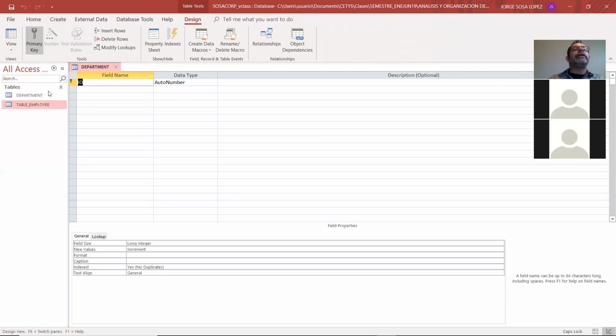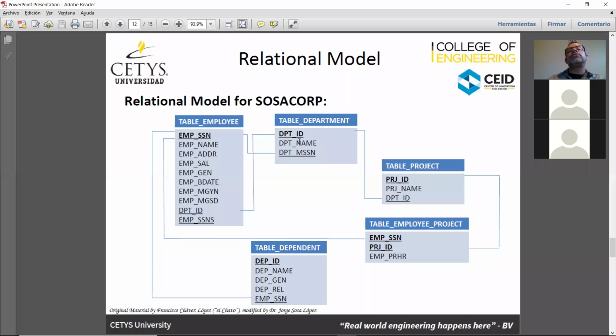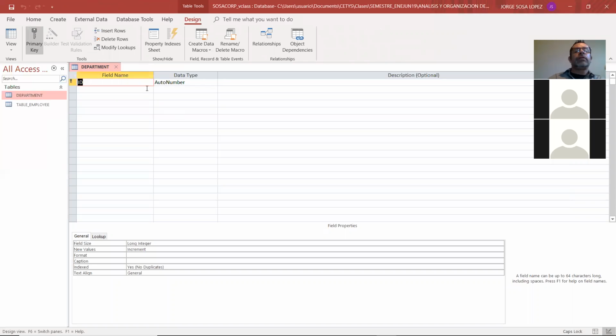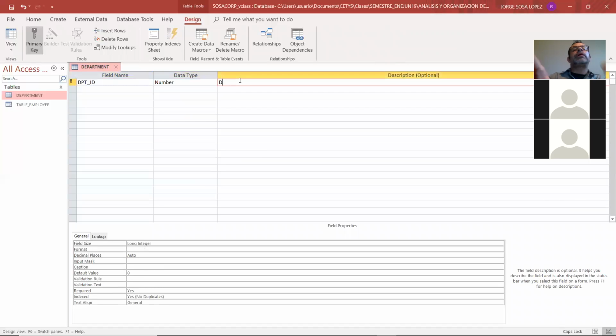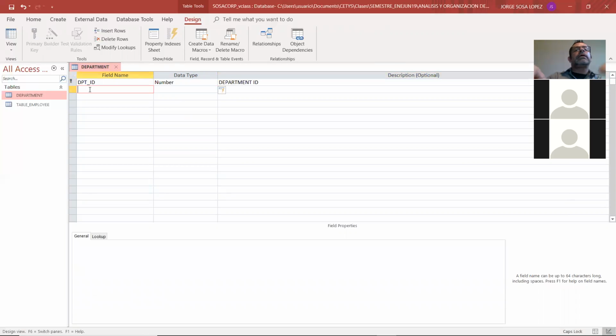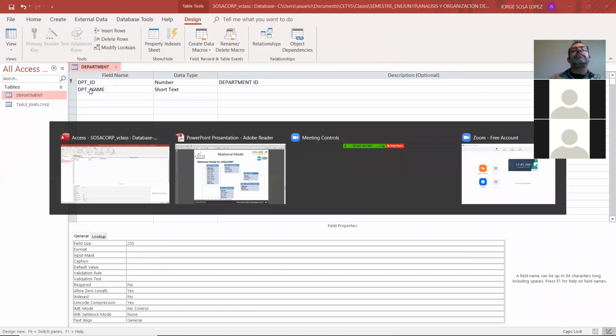And I'm going to fill in the fields. There's just 3 fields: department ID, department name, and department manager social security. So the first one is going to be department ID. It's going to be a number. It's the department ID. I'm going to leave it as the primary key.